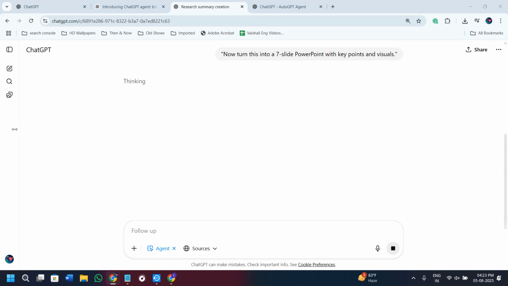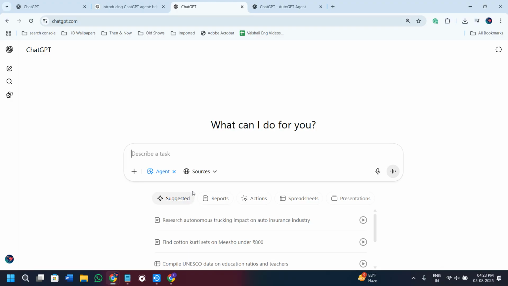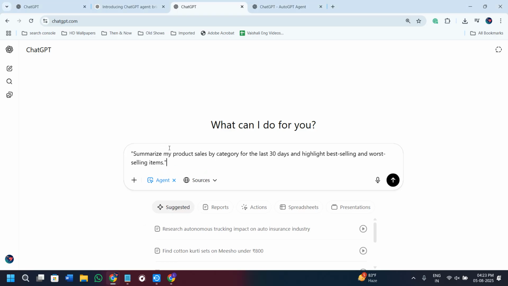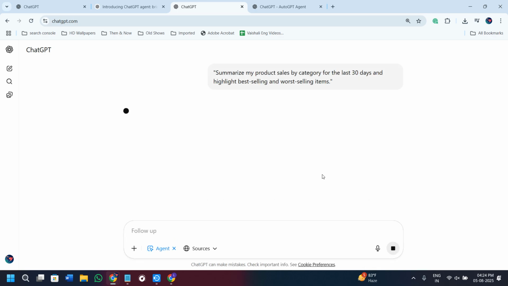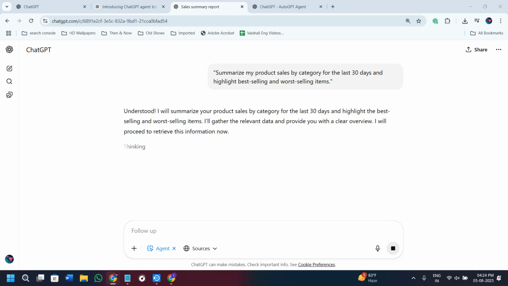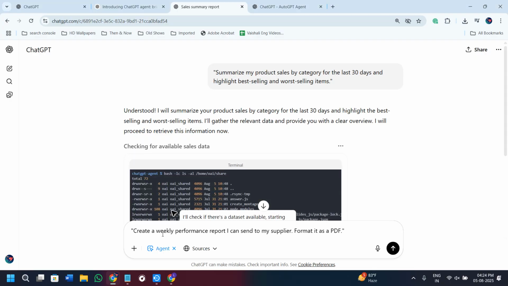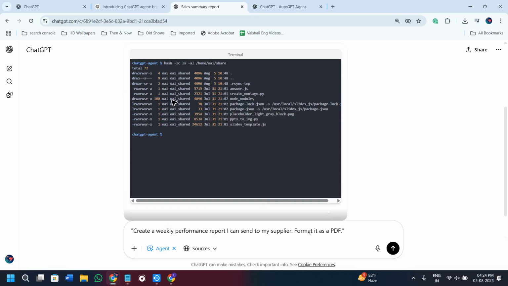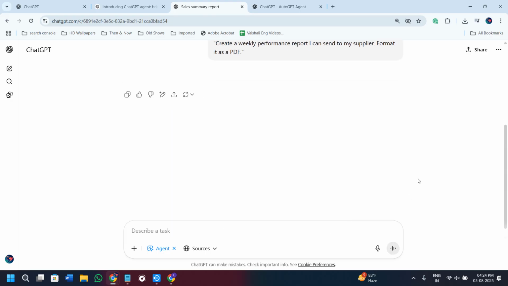Now in example 2, let me just create a new chat and activate the agent mode. Now you can run a small online store with it. Yes, you heard that right. You can ask the agent to connect your Google Sheets where you can track your daily sales. Then you can give a prompt something like this one: summarize my product sales by category for the last 30 days and highlight the best selling and worst selling items. Now if you select the spreadsheet option, you can do that and then press enter. It is going to fetch your data, organize it into a table, and even generate the charts and the insights. Once it does so, you can also ask it something like this: create a weekly performance report that I can send to my supplier, and you can also ask it to format it as PDF. Now the agent gives you a clean report that is ready to be sent. No extra software is needed here.